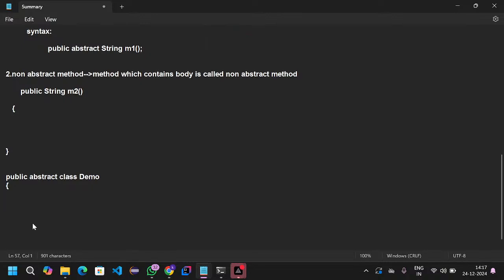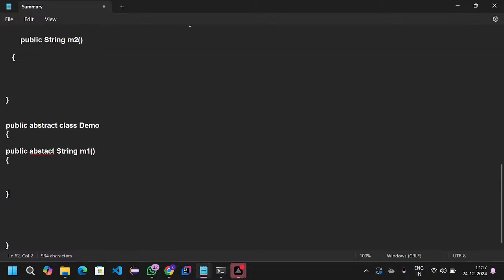In the Demo class, you can take the methods. I would say public abstract method, we can take as the abstract method, and you mention the data type and the m1 method. From here to here is the scope of m1. This is an abstract method, this is a non-abstract method. If you declare it with the abstract keyword, then there is no body. A normal method you can take like String m2 method, and from here to here is the scope of the m2 method.